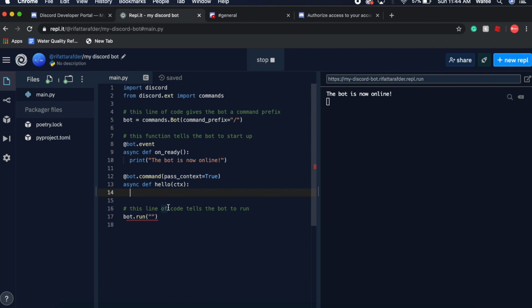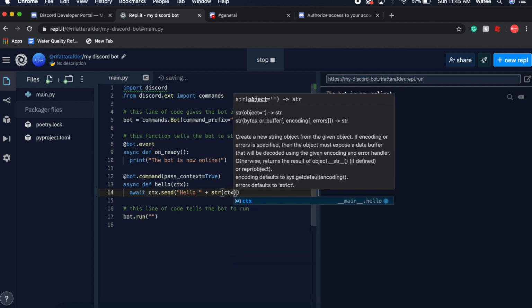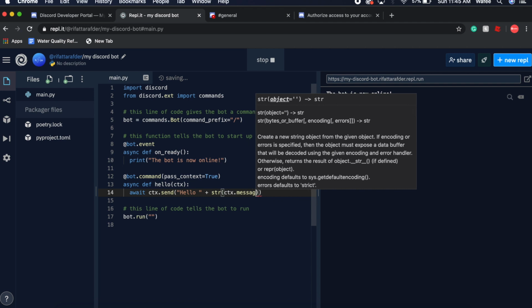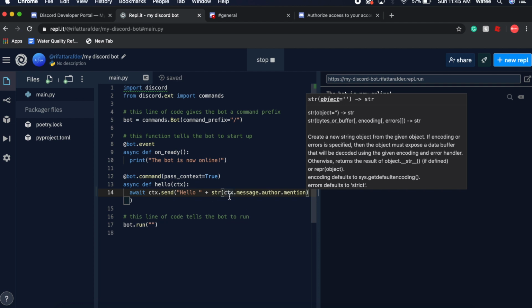So for our bot to say hello or to do anything in the server or send messages, you type await ctx, which also means context, dot send, and we're just gonna say hello, and then plus str. So this is a function that turns anything into a string value, and we're gonna say ctx.message.author.mention. So this line of code just gets whoever sent this command, and it mentions them. So it's like hello, at, and then their username.